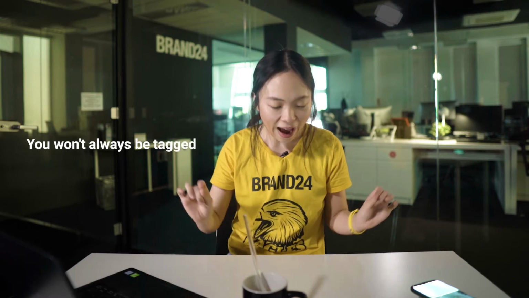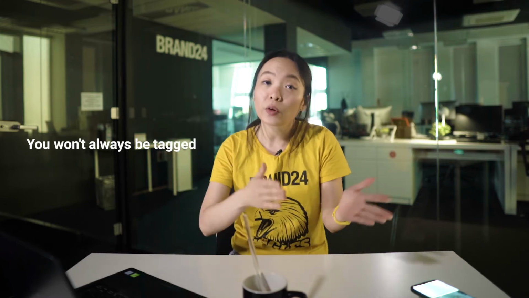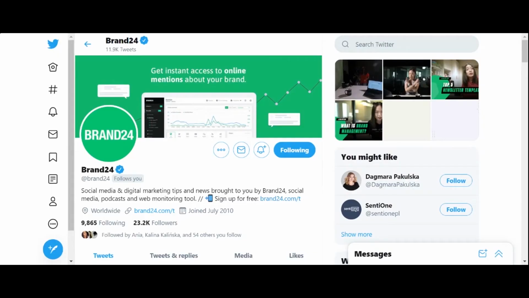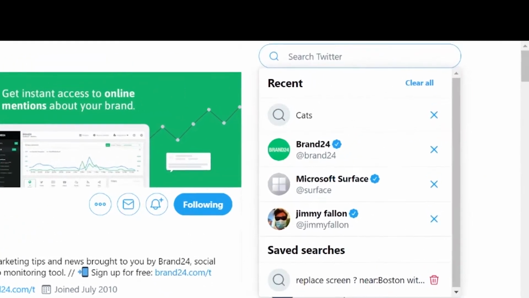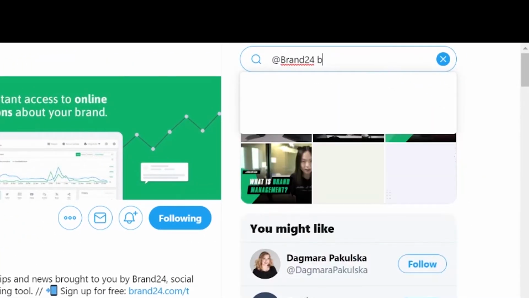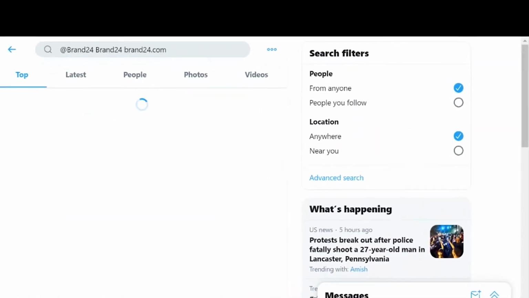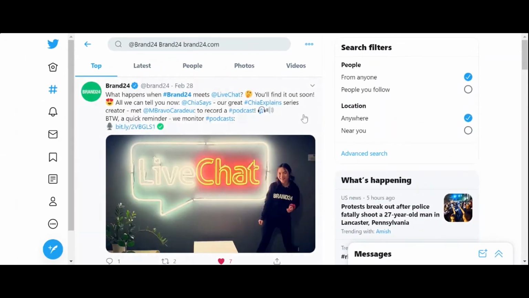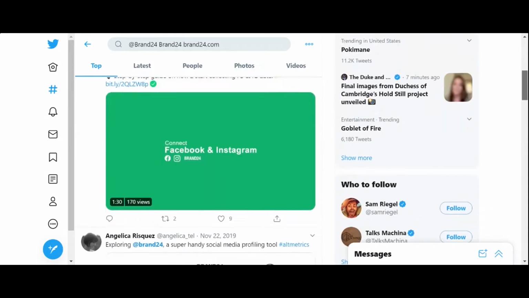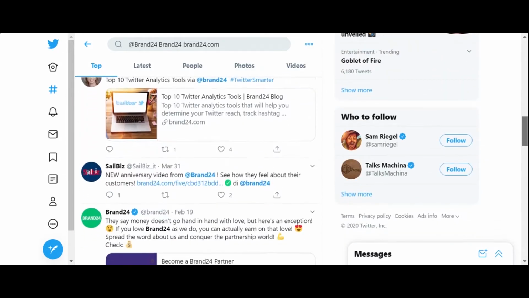The most important thing to remember here is that you won't always be tagged. So to see tweets that talk about you or your business on Twitter, use Twitter advanced search commands to find mentions of your Twitter username, the name of your business, and I would also throw in your web domain in case people link to your site without mentioning you. So this will show you public tweets that contain your Twitter username, the name of your business, and your website, like so.